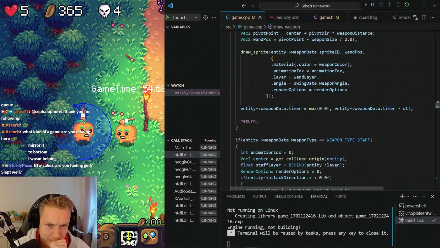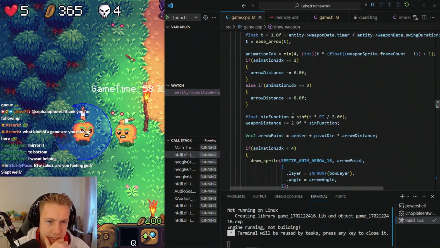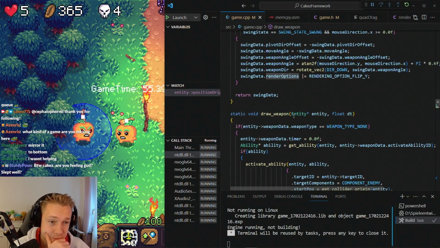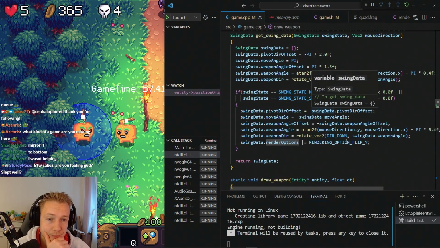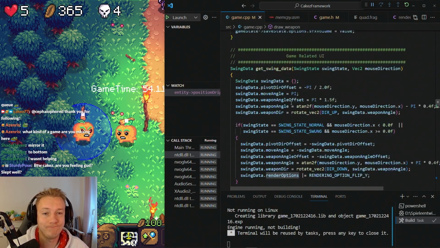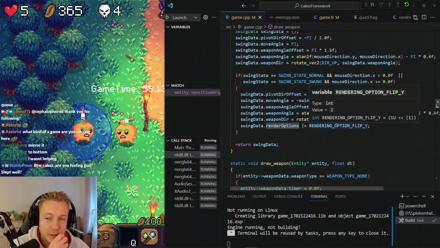Let's see here. That is a lot of code. Rendering options flip. Swing state, normal swing state, swung. Get swing data. We are flipping Y.